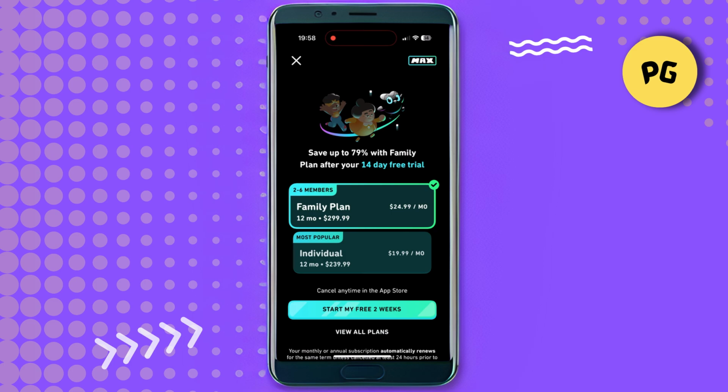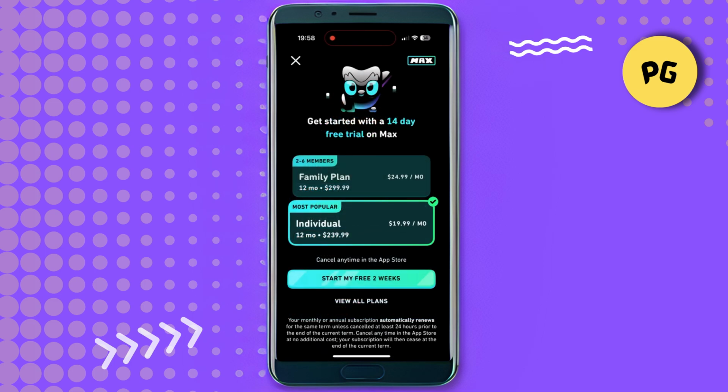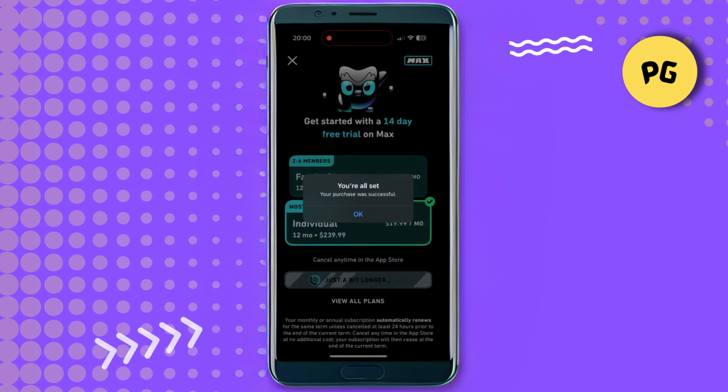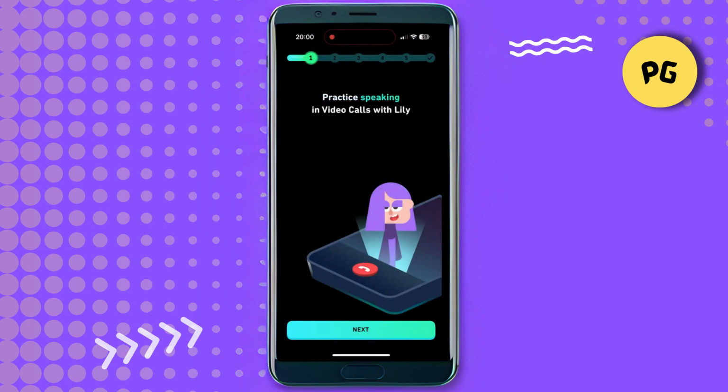From here, you'll have to pick between the family and the individual plan. For me, I'll be doing individual and then click the Start Free 2 weeks. You'll have to enter some information to verify the purchase, and when that is done, it'll transfer you to the next screen where we have to click Let's Go, and you can finally start your Duolingo Max.